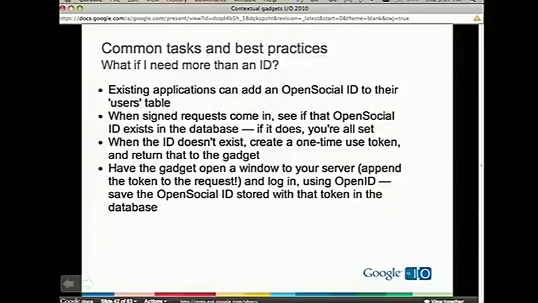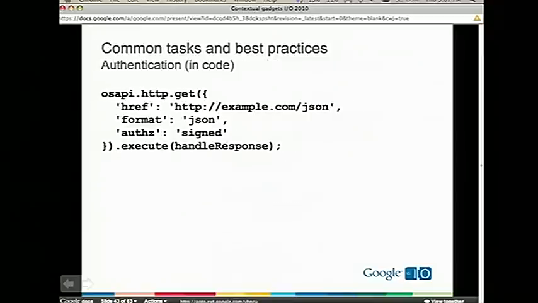And because all of these applications are part of the Google Apps Marketplace, you're already using OpenID to do authentication for other parts of your app. So we're going to encourage everyone to use OpenID for authentication within a gadget. And so the basic flow for this is as follows, right? So we have the same remote data request here. It's signed. It passes in the OpenSocial ID to the server.